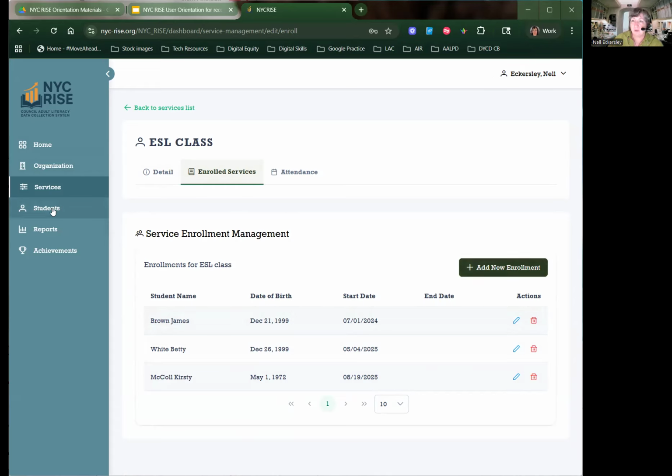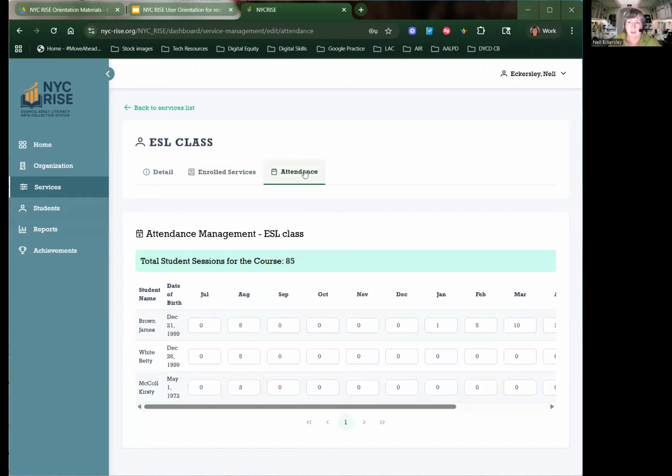If I have a new student and I'm going through their file and I want to update where they are, what they're enrolled in or whatever, then I might want to do it through the student screen. So enrolling people I can do from both places. Attendance I can only do from the service screen or the service section.